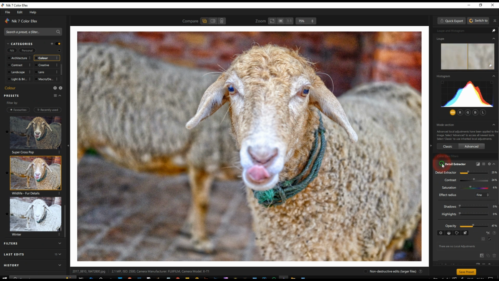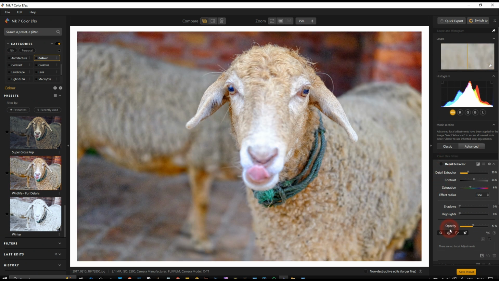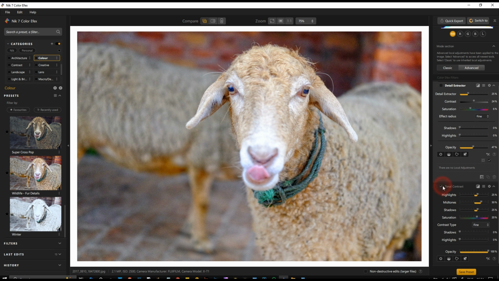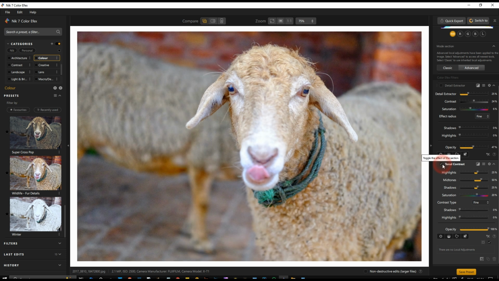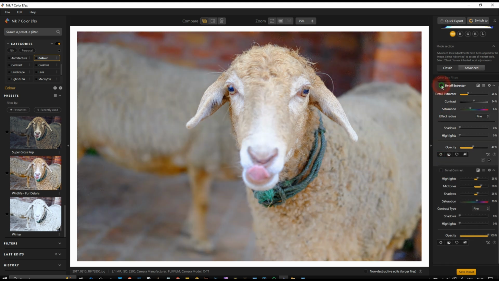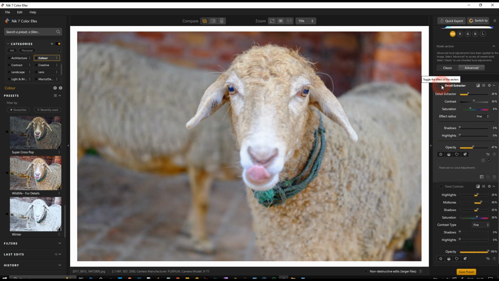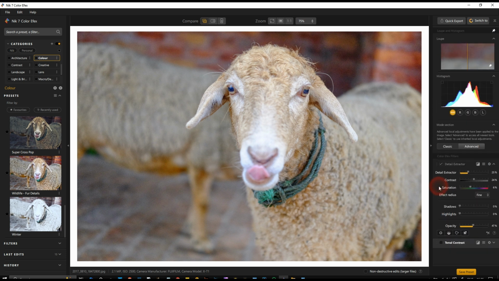So I'm going to turn each one off to show you the difference. So turn both off. First of all, the tonal contrast on its own, see that it gives this nice little contrasty look on it, already quite nice. Detail extractor on its own is also more or less the same, but together it becomes nice and punchy.